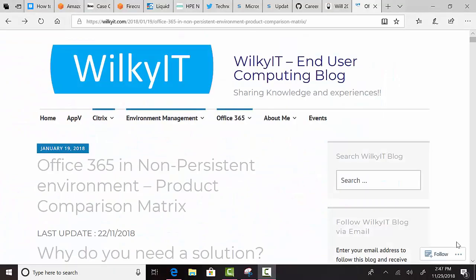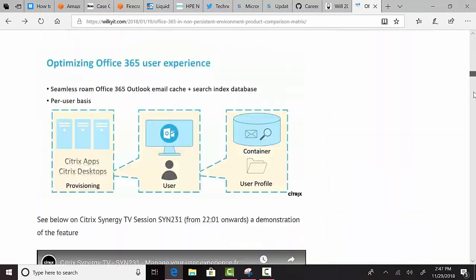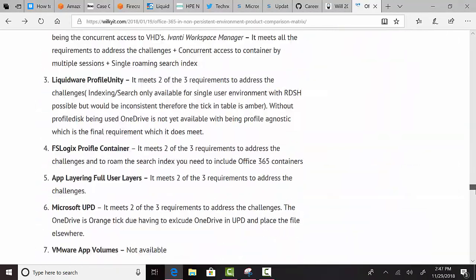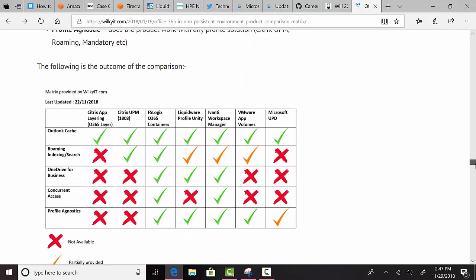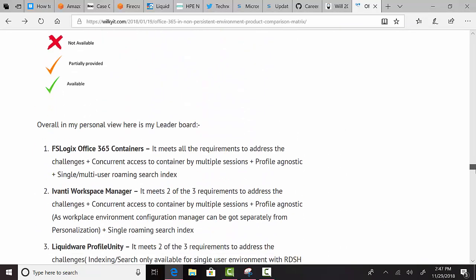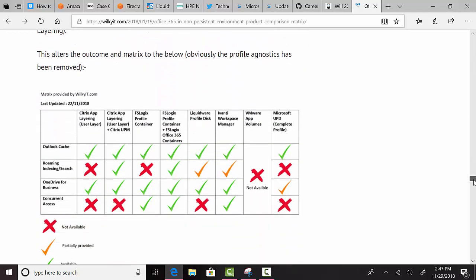My buddy and fellow Irishman, David Wilkinson, or WilkyIT by his site name, this week updated his great in-depth article on Office 365 in non-persistent environments. This is a timely update, as last week at the Dutch Citrix user group meeting, he spoke on the topic, referencing a chart he made in January while giving context to what had been updated since that diagram was made.